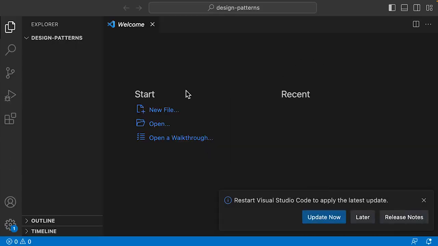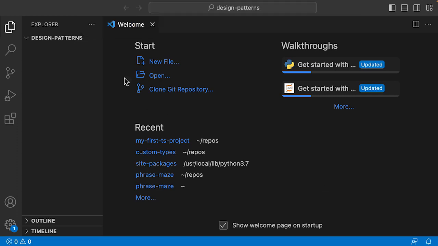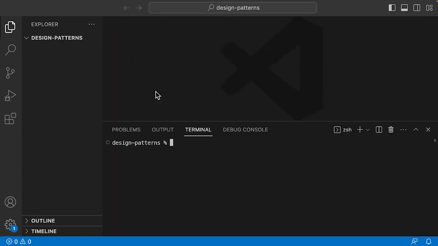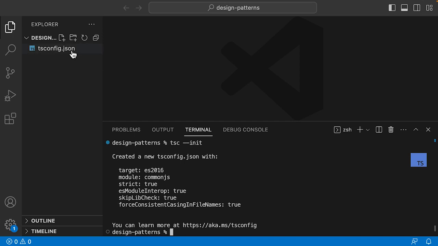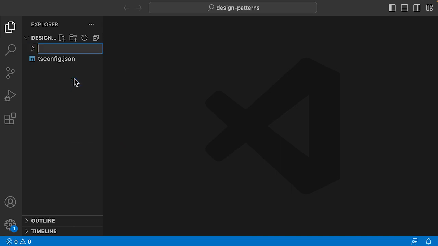And once that's open, we're going to initialize a new TypeScript project inside of here. So what we're going to do is just open up a terminal inside this directory, and we'll say tsc --init, and that will give us a new tsconfig.json file. So the next thing that we're going to do here is create a new folder called source, and we'll do the same kind of setup that we did earlier.